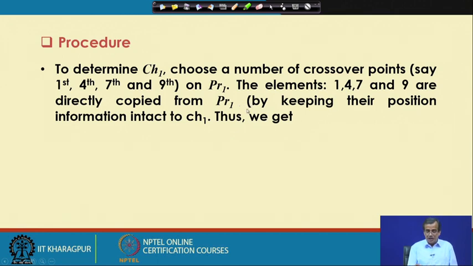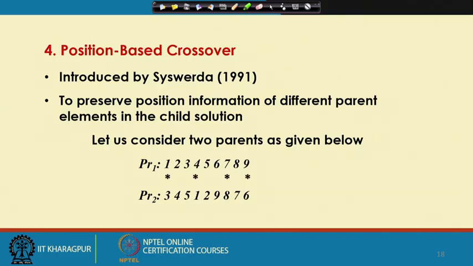So, this I have already copied from parent 1 by keeping their position information intact to child 1. So, we get a few cities copied in child 1, and the remaining cities we will have to take from the parent 2, which I have already discussed. Now, what I am going to do is the same numerical example, I am just going to change the positions at random, and let us see how we can solve it.